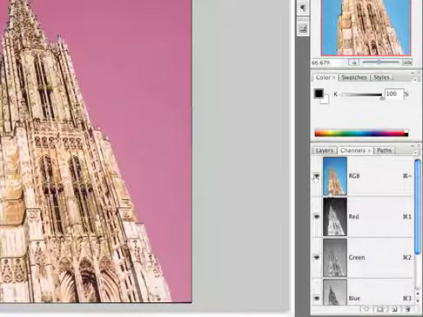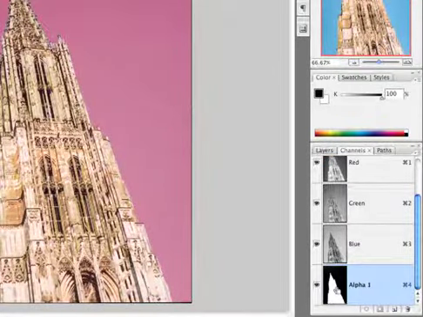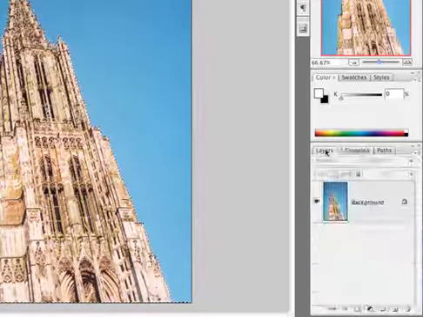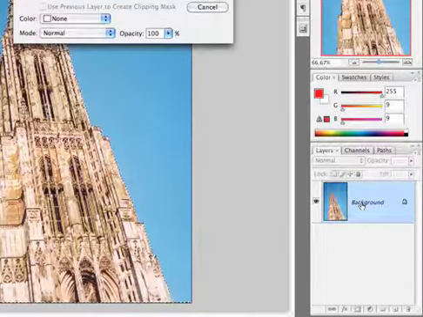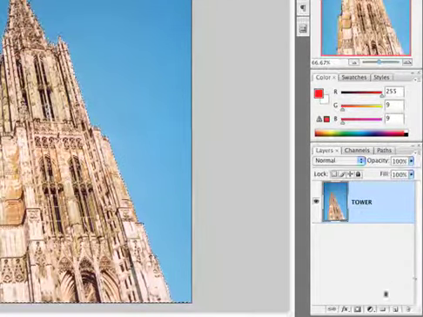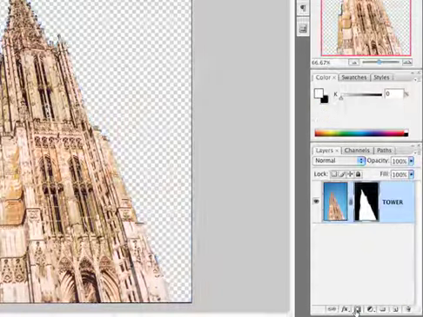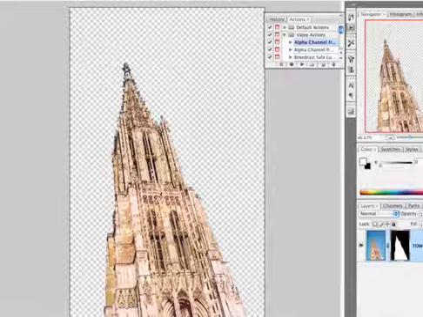There it is. If I want to see it applied to the image, simply Command or Control click on the thumbnail, turn the alpha channel off. You can come back to the layers, double click to make that a layer, call it tower, and apply the layer mask by clicking the Add Layer Mask button. And there you have it. The image has been extracted from its background.